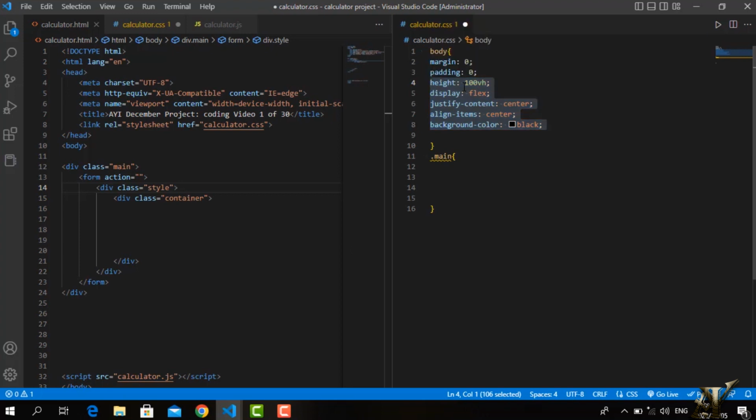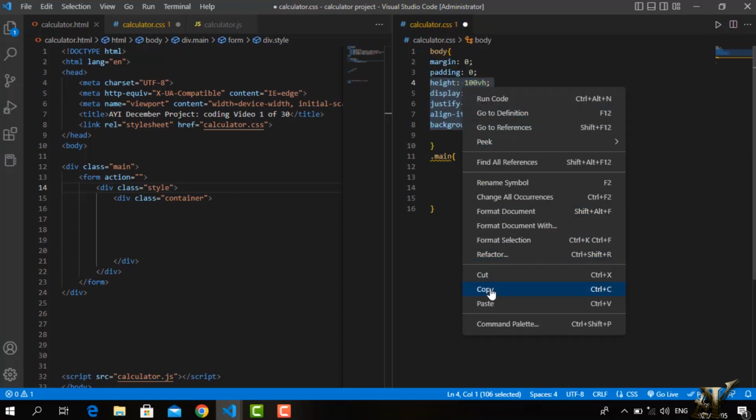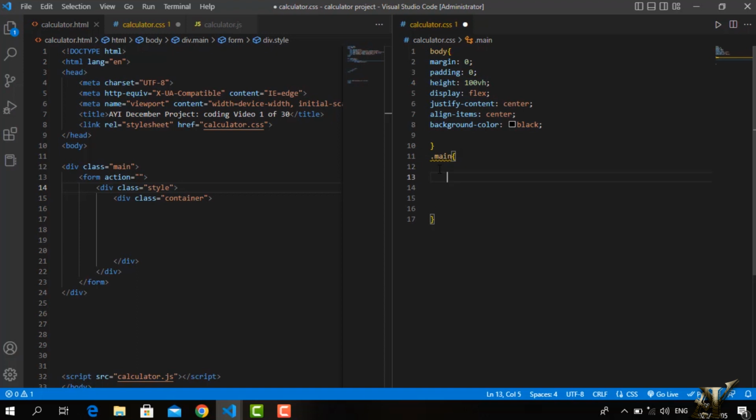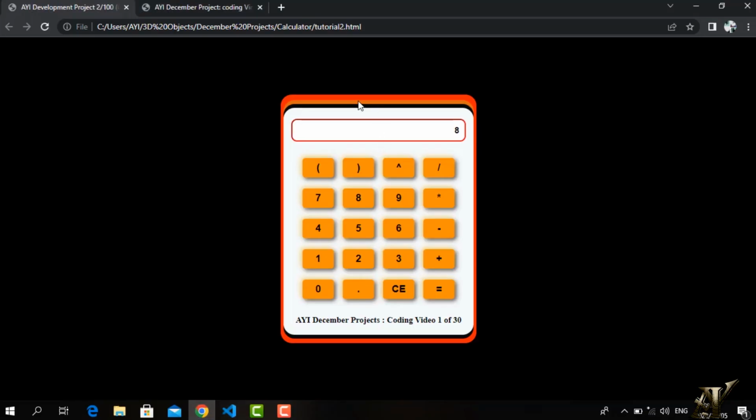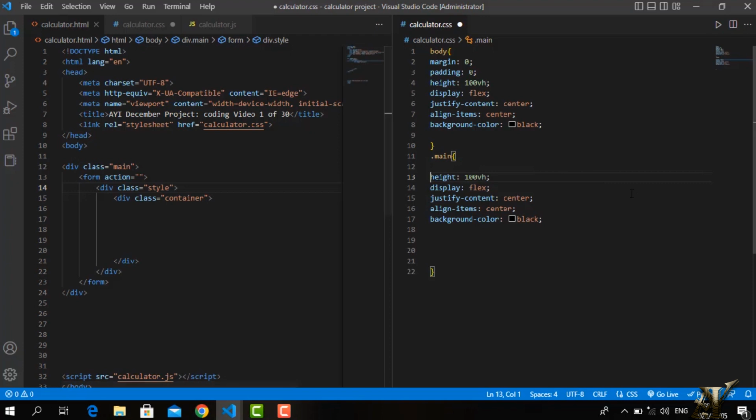What you typed on your body, copy all. We're going to use the same attributes. So I'm going to come here and then paste them. The only difference now, if you look at our design, this is red. So I'm going to change this background color to red.